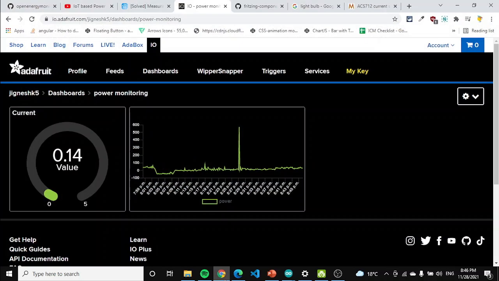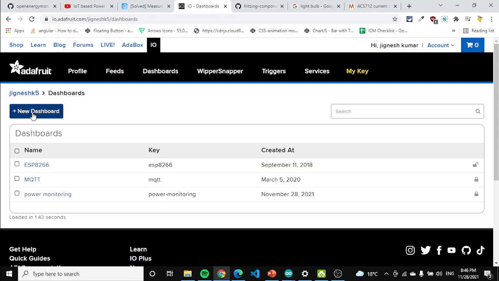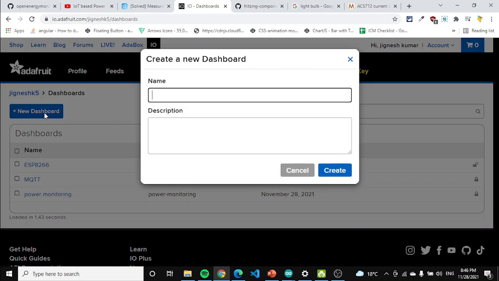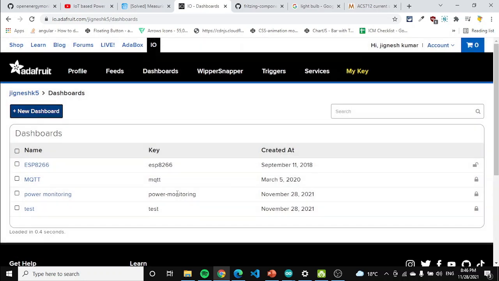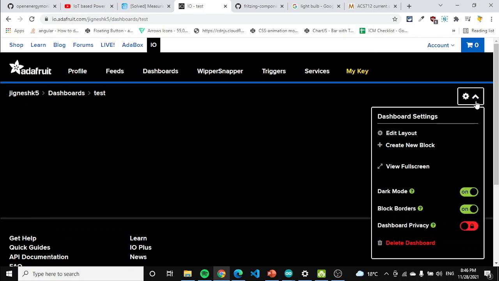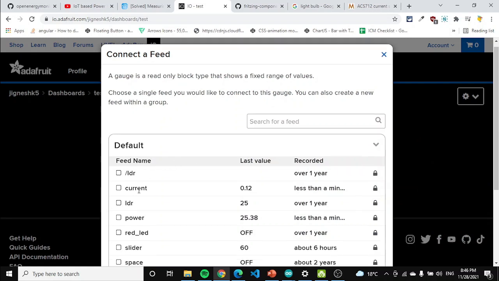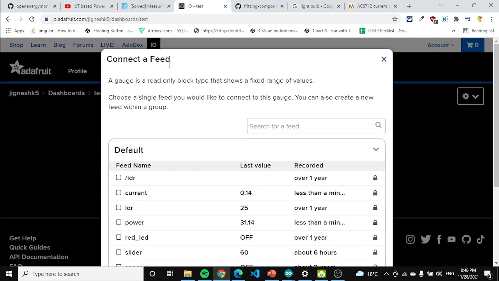So what is the name? Let me create a new dashboard. There is already an existing dashboard, but let me create one and name it test. So create. We have created the test dashboard. After that, when we add a new block or widget, let's say we are adding a gauge, you can see the first option is selecting a feed. This feed is basically the MQTT topic.